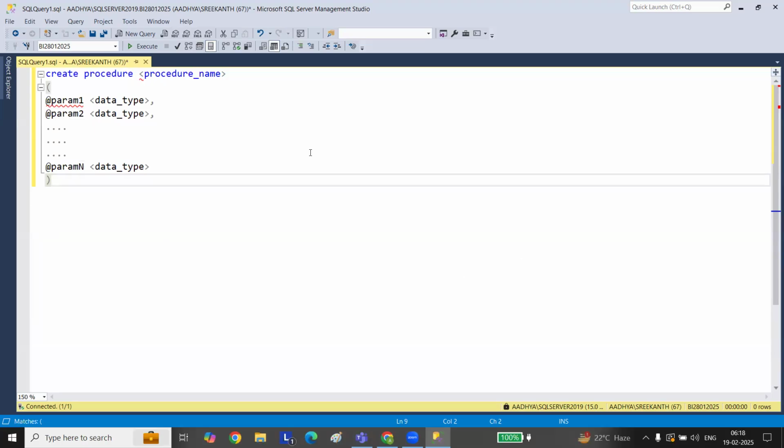So I have told you the stored procedure takes parameters. Parameters are of two types. The parameter name should have the at sign, @, in front of it, and this is parameter one. After the data type, you can have input or output. If you don't mention anything like input or output, it means it is an input parameter.